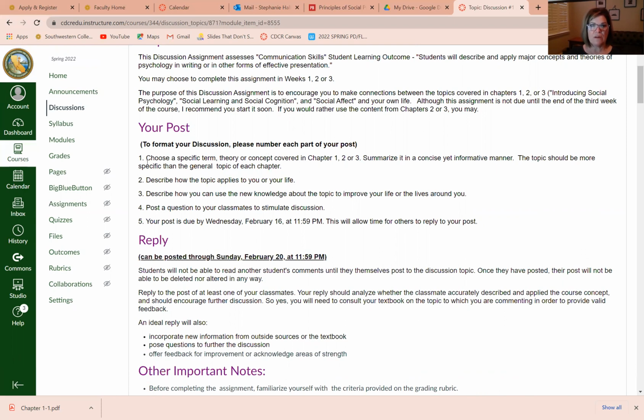And then you will choose a specific term, a theory, or a concept that is covered in. So for the first discussion, we're looking at chapters 1, 2, or 3. You can choose any of those chapters. Summarize it in a concise yet informative manner. And it says the topic should be more specific than the general topic of each chapter. So for example, chapter 1 is introduction to social psychology. So you don't want to just use social psychology. That's a pretty broad term. So pick something specific. Describe how the topic applies to your life.